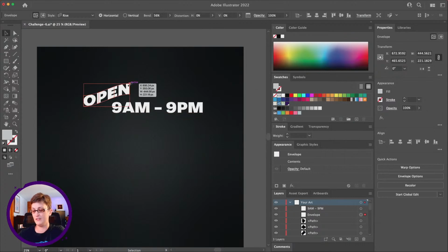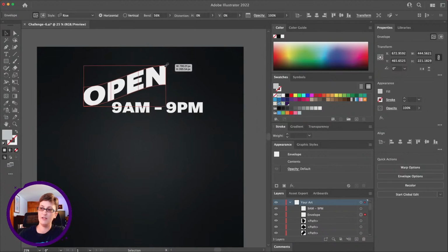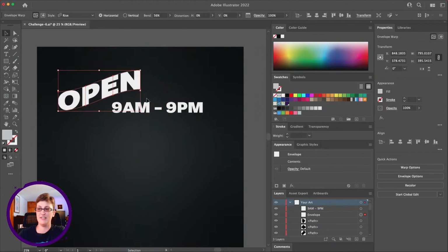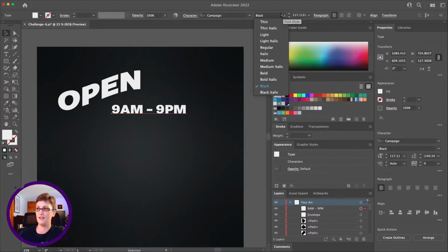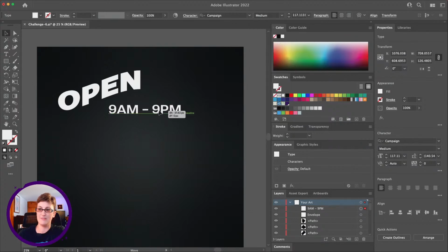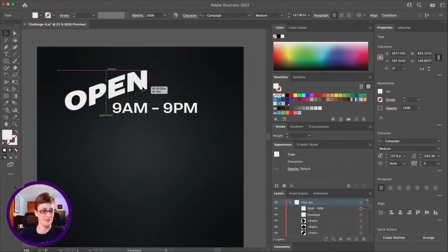Dragging the corner here with Shift and the selection tool, I'll scale that up a little bit. And now I'm just playing with this placement here. I want to maybe scale this text down. We'll change this to, instead of black under my styles, I will pick maybe a medium. This fits nicely into the space down here. Okay, I think this looks good.